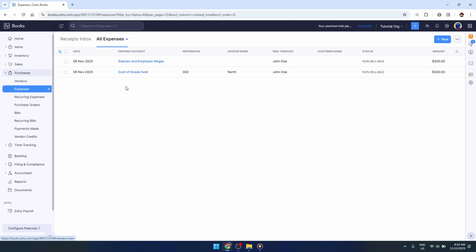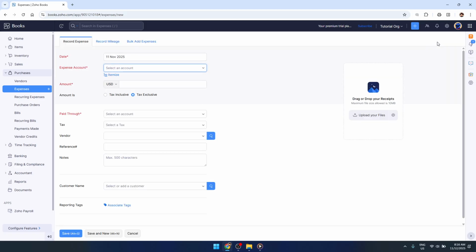Next, you'll want to start a new expense entry. This can be done by either clicking the plus New Expense button located at the top right corner of your screen or simply selecting the plus icon found next to the Expenses module. Both options allow you to initiate the process of recording a new expense.